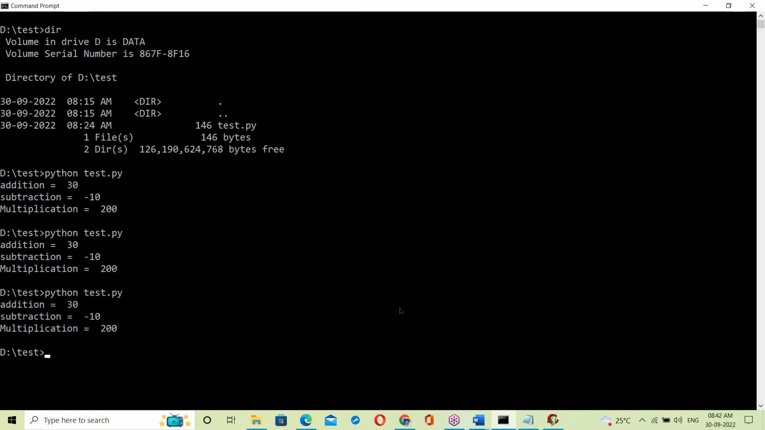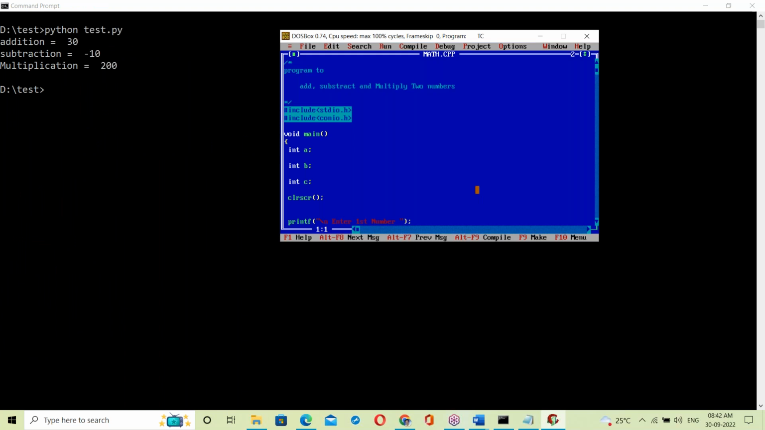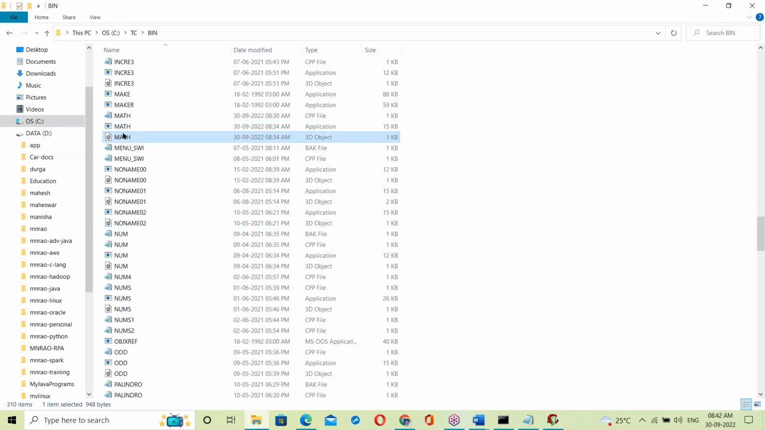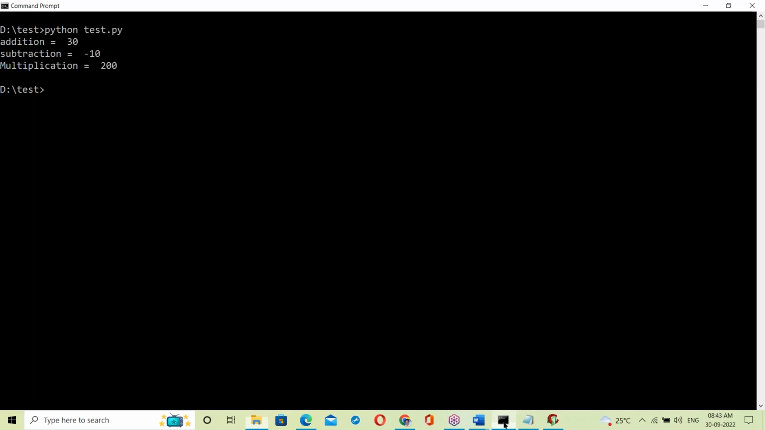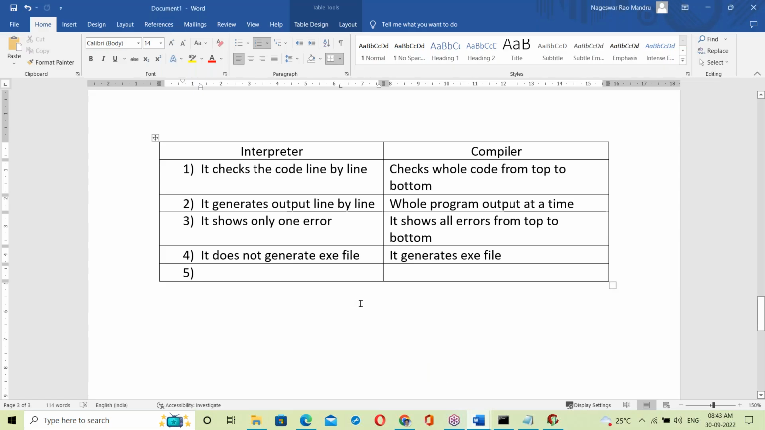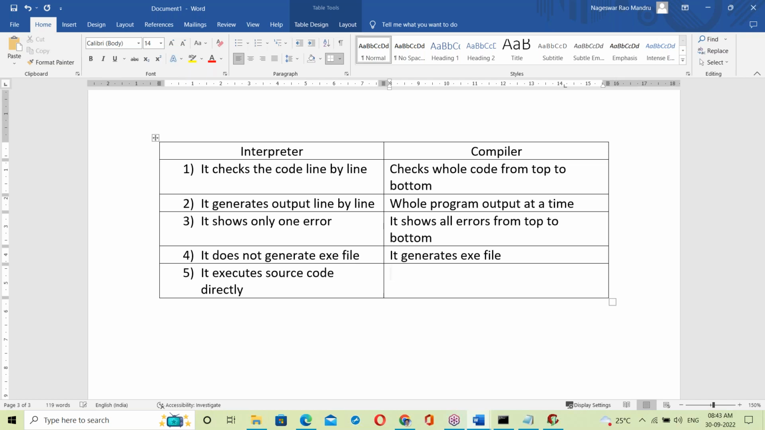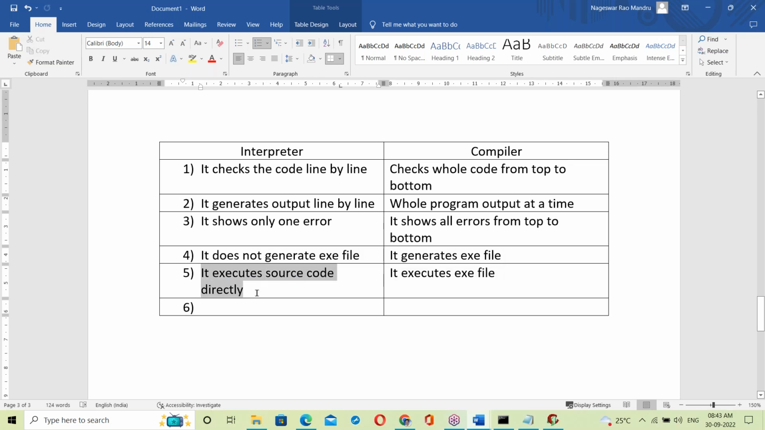Next one more. The interpreter directly executes the source code, the Python script directly executing. The compiler creates an exe file, and that exe file executes. So finally, one exe is generated, and that exe file executes. The interpreter executes source code directly, but the compiler executes the exe file.